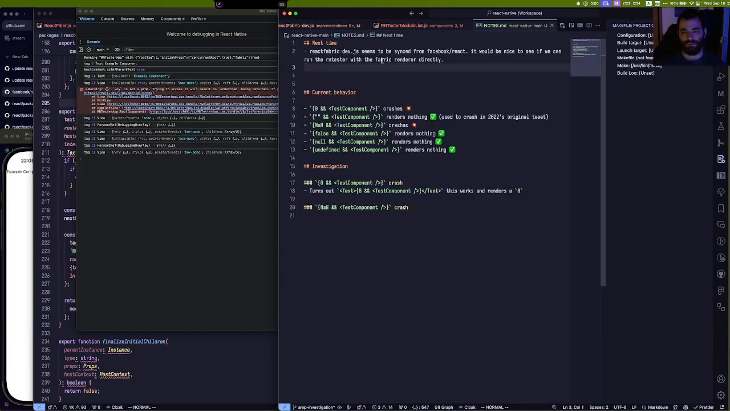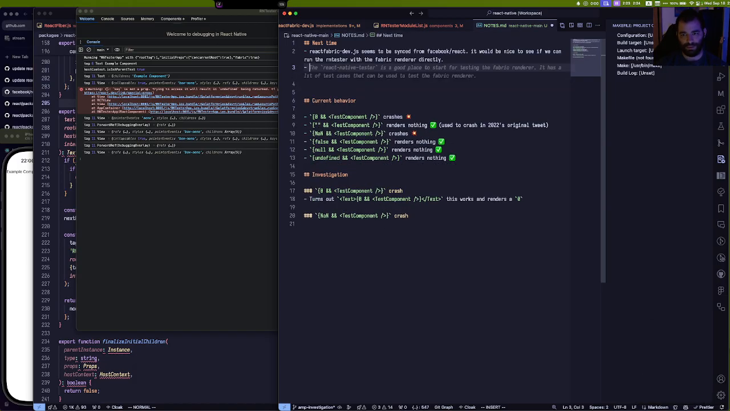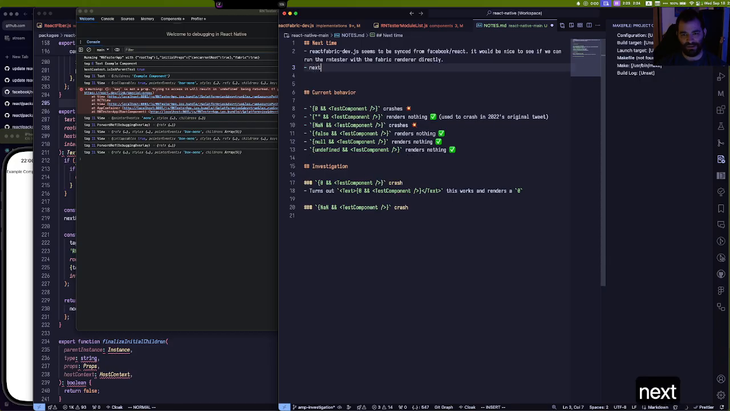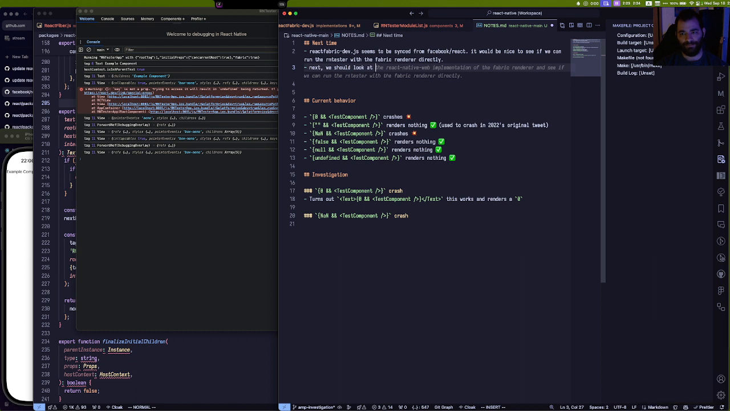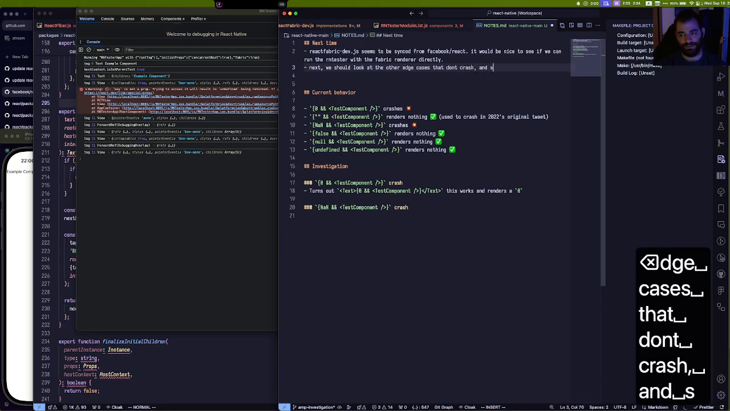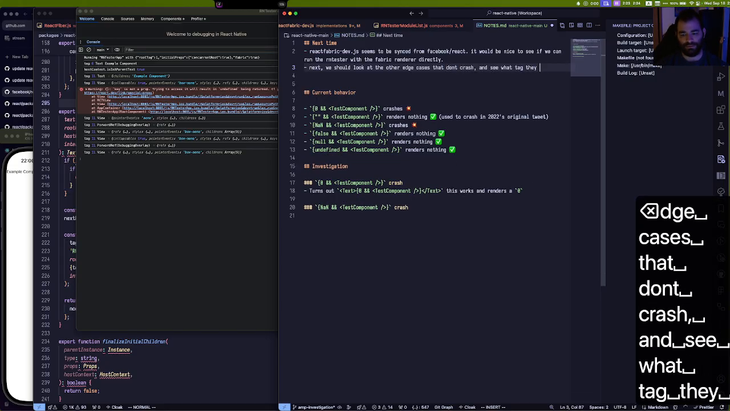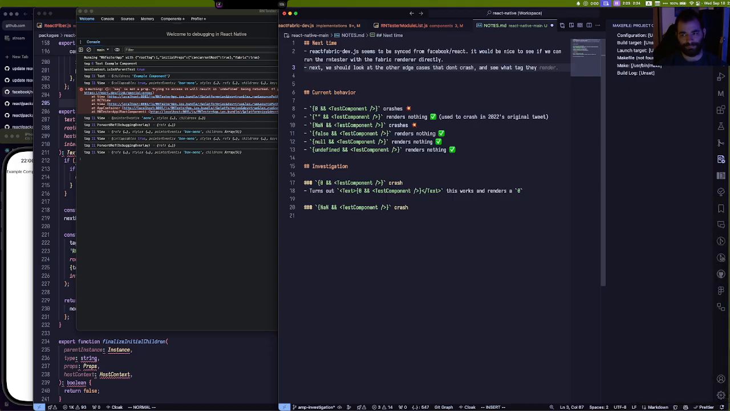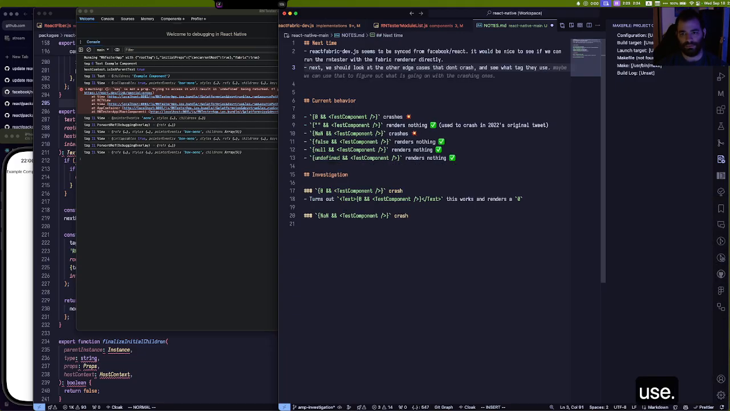So if we go back to the notes, we do have that, and then we'll say next we should look at the other edge cases that don't crash and see what tag they use. Yeah, maybe that will help us figure that out.